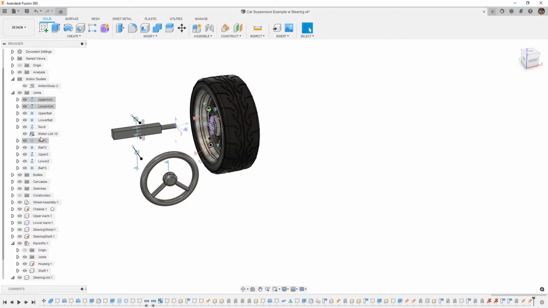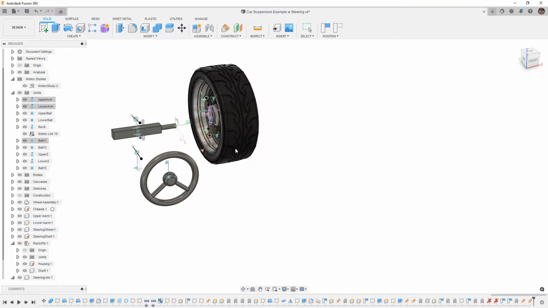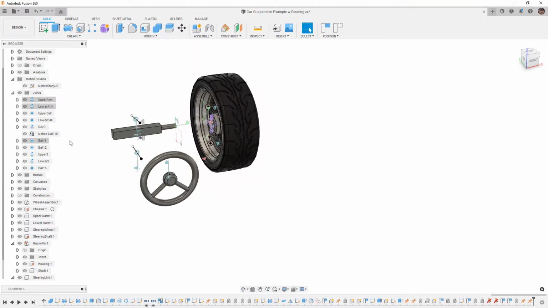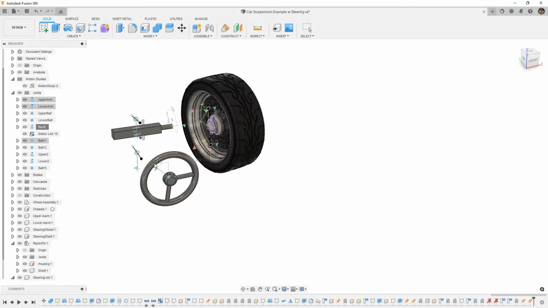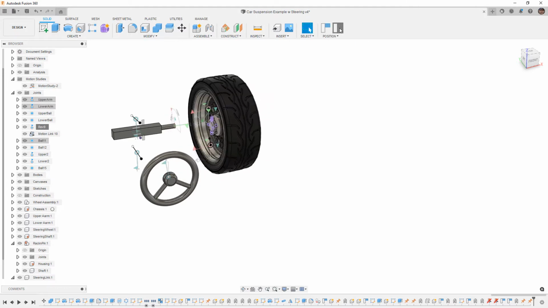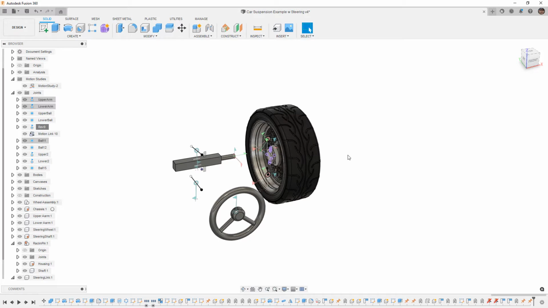We can go in and take a look at some of these and we can lock them. For example, we can lock steering and then we can move this up and down and see the effect of bump steer. And then we can go back to that and right click and unlock it. That is one way in which we can use this to our advantage and still have all of these joints kinematically speaking. But again, the more we add, the more complicated this gets.